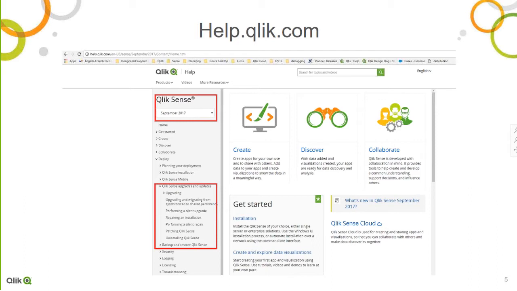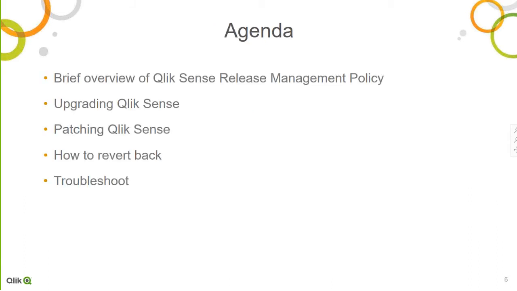During the presentation, I will refer and show you all the relevant pages and how to access them on this documentation, so you can come back to it later on. So the plan for today is to first summarize the changes implemented in our Qlik Sense release policy since Qlik Sense June 2017, so that you can get a better understanding of why we are talking about patches and not service releases anymore for Qlik Sense.